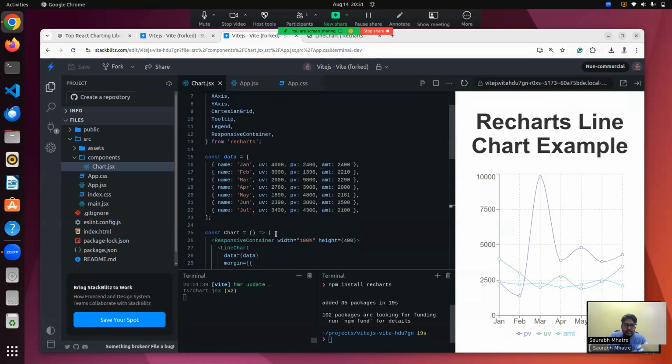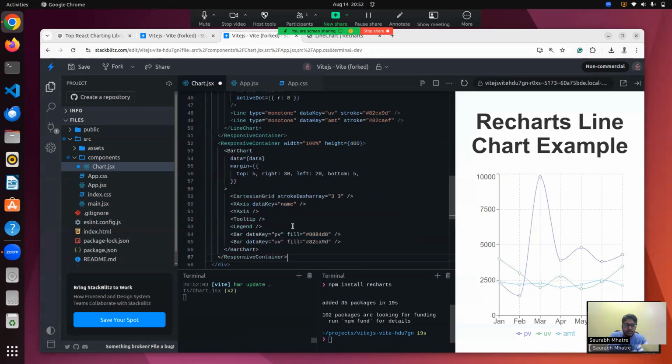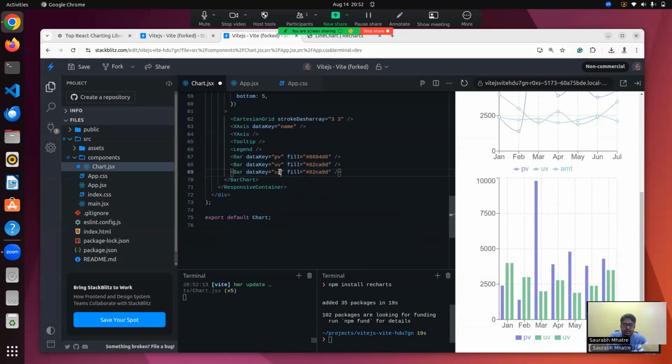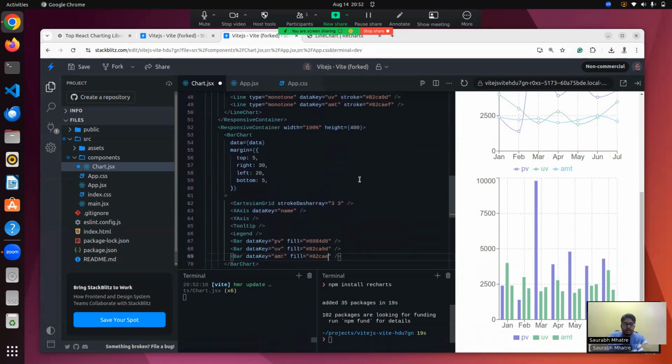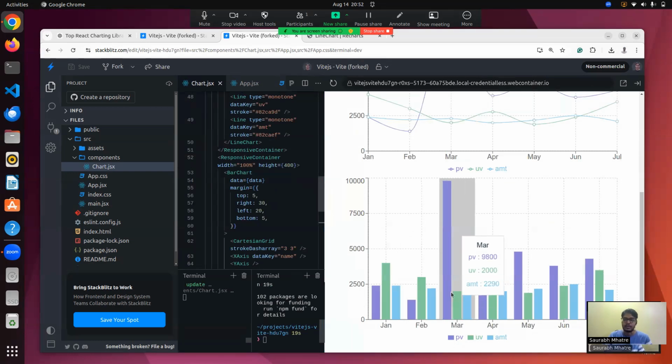Now the thing is we need a wrapper component because we are using 2 responsive containers. So they should have a parent component as per React requirement. So we have a div, then we add the responsive container, and we have the bar chart with only 2 values. So similar to how we did with the line chart, we will add another Bar component here, which is the individual bar. This will be AMT and fill should be, I think, yes. Yeah. So let's change this here and hit save. So as you can see, we have the 3 components PV, UV, and AMT in the form of bar chart.